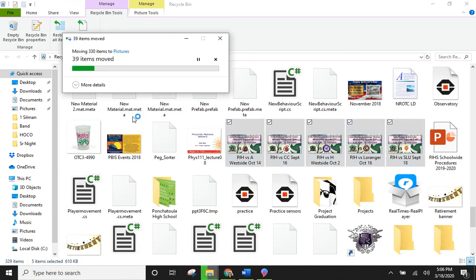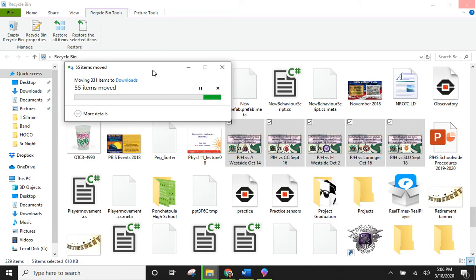It takes it a second. Ooh, I did wrong. It's moving 331 items to download. I only selected those. Oh, I accidentally clicked this button that says restore all items instead of selected items. I think I can stop it. Cancel the operation. See, I didn't freak out. It's okay. I stopped it when I could. It's not a big deal.